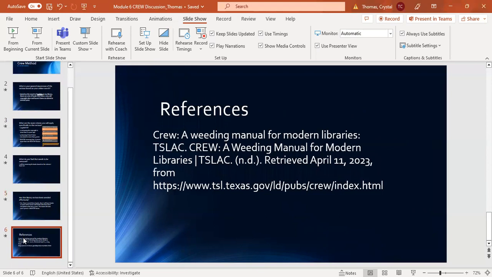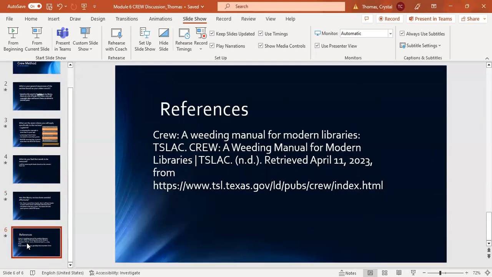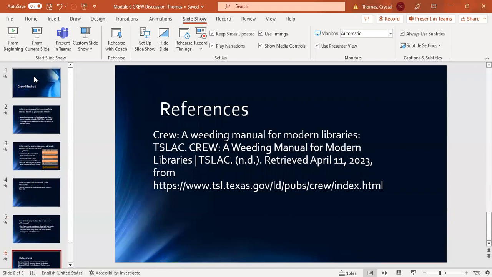Some references I used here for the MUSTY chart were from TSLAC, or TSL, texas.gov, and then also of course our textbook.